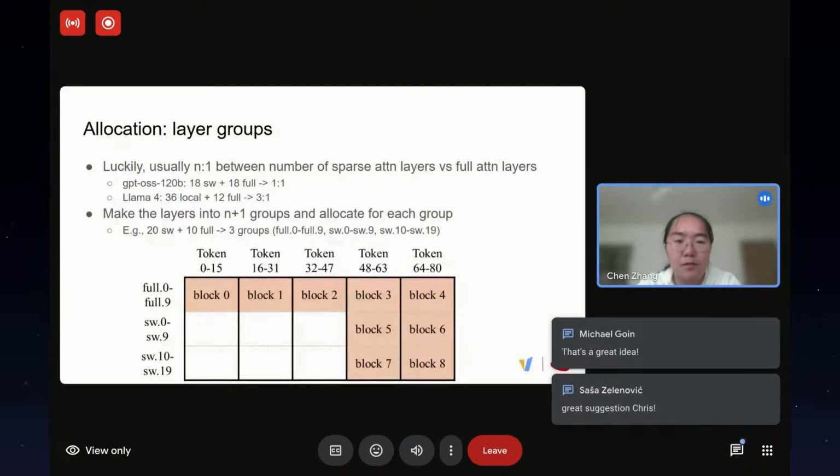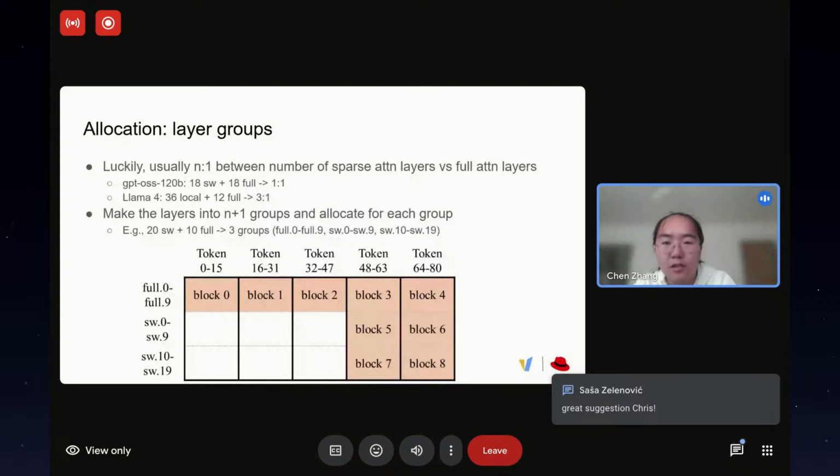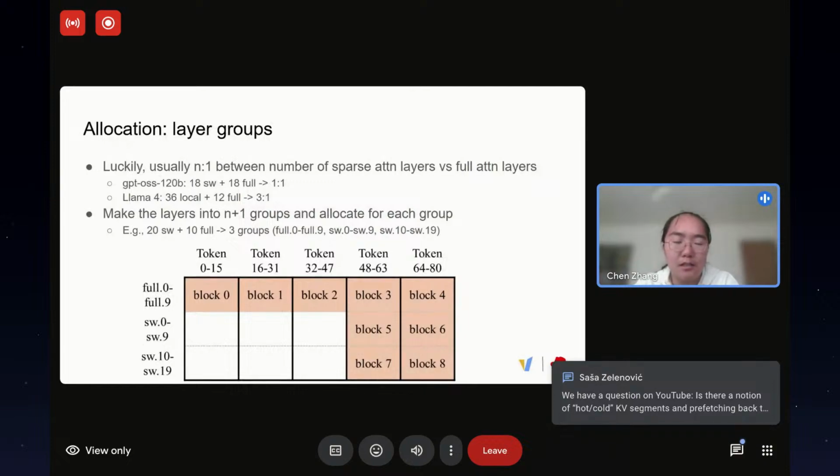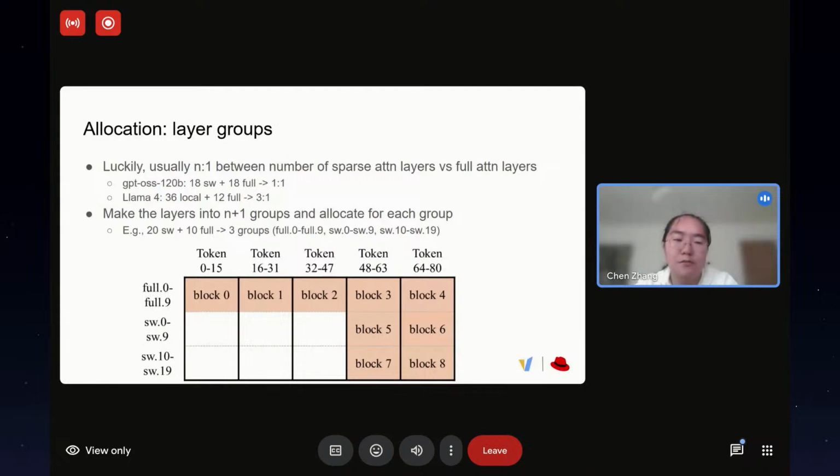And we can make the layers into n+1 groups and do the allocation for each group. For example, if we have a model with 20 sliding window layers and 10 full attention layers, it's a 2:1 ratio, where n equals 2. Then we can divide it into 3 groups. The first group is for the 10 full attention layers. The second one is for the first 10 sliding window layers, and the third one is for the remaining 10 sliding window layers. And we can just allocate blocks for each group. For the first group, allocate 5 blocks. For the second and third group, allocate 2 blocks for each. And each block is defined as 10 layers and 16 tokens.